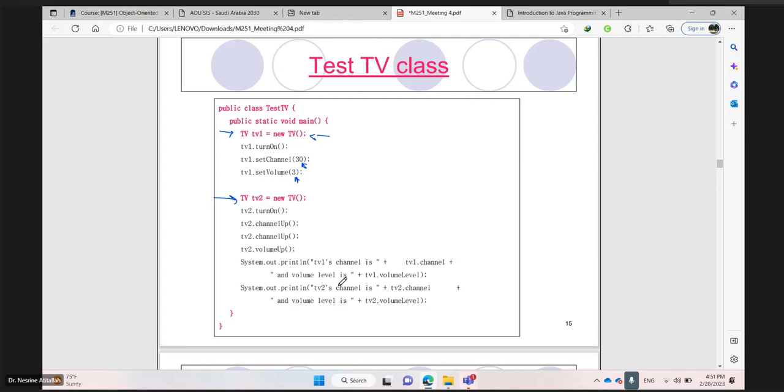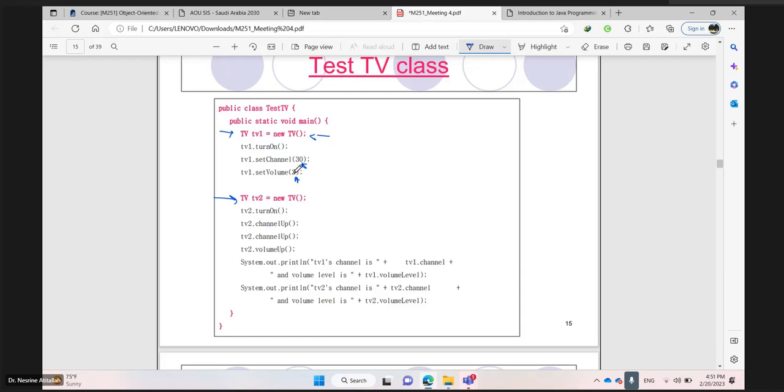Now, if you print the different attributes for your TV, for example for TV1, what is the channel? It is 30. For the volume, it is 3. Now for TV2, it is on. Channel up means that the channel will increase by 1. Another channel up, it is increased by another 1, and volume by 1.